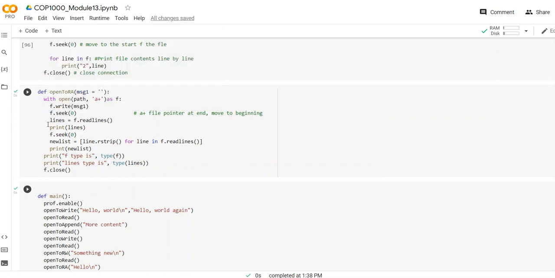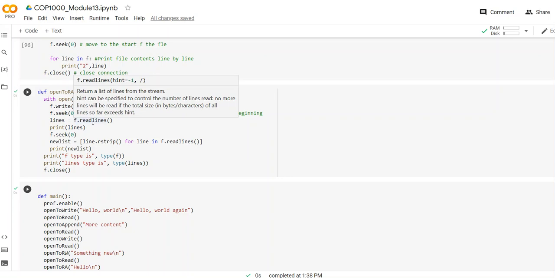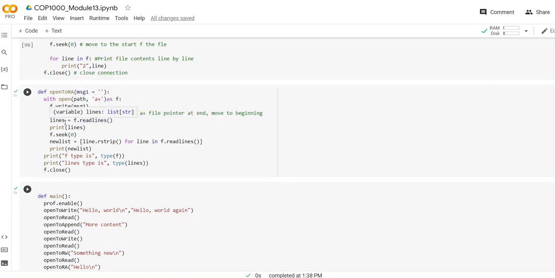Go back to the beginning. Read everything in. Read lines. Remember what read lines did? It saved all the lines into a list. Print lines. I want to see what it looks like. We'll spit it out and we'll see what's going on. Go back to the beginning. Do the same thing. Read it in a different way.